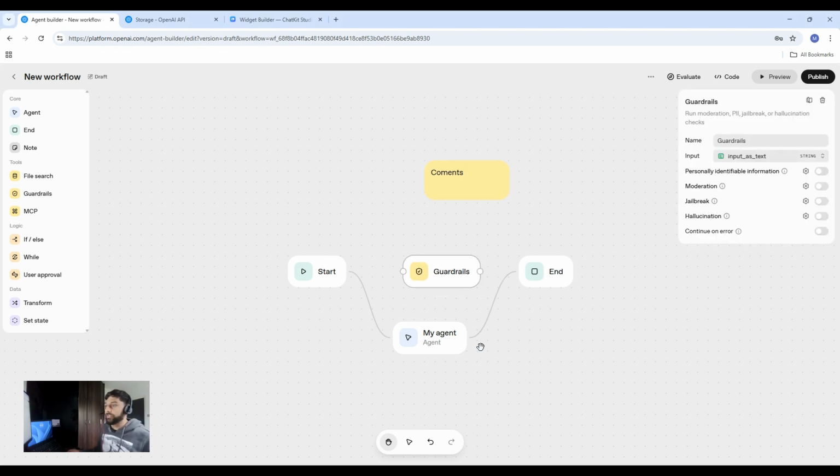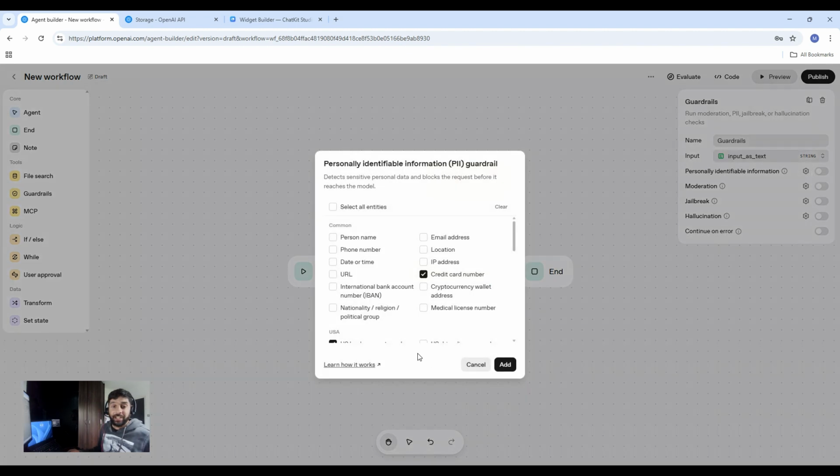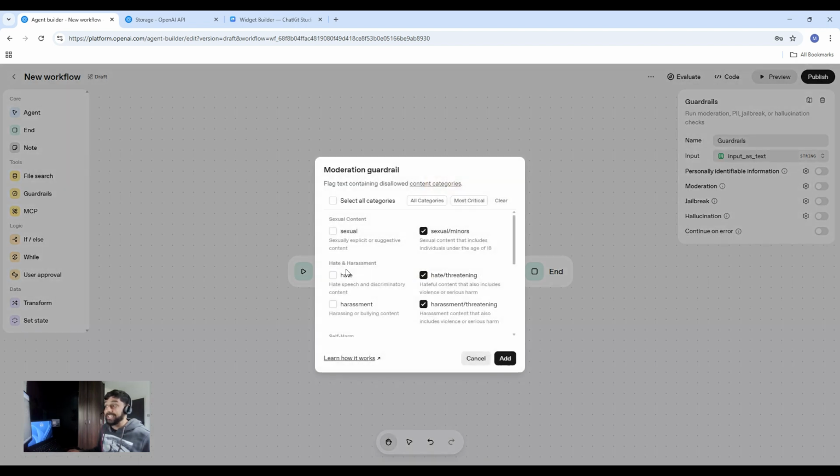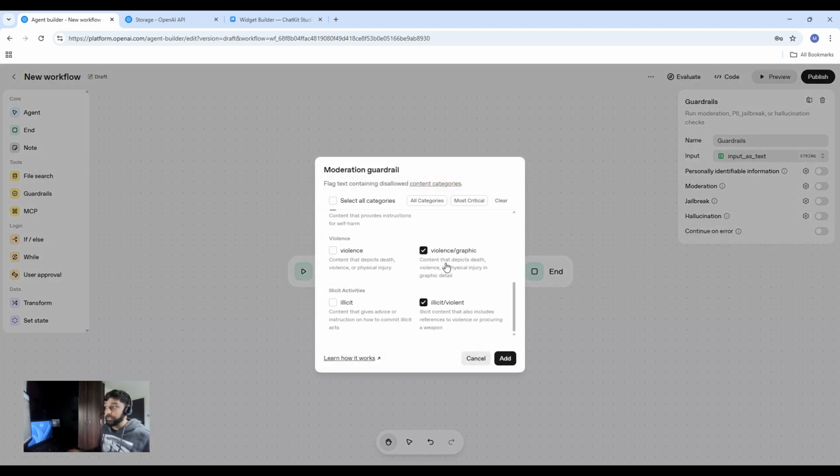Once you've added the guardrails into your workflow, you can then go into either of these settings and check and uncheck the tick boxes. You can also select all entities and you can add the moderation. Again, you can select, deselect any of these options.